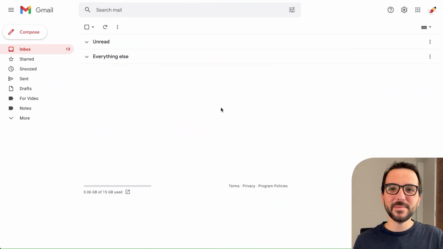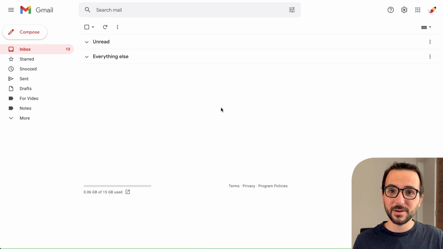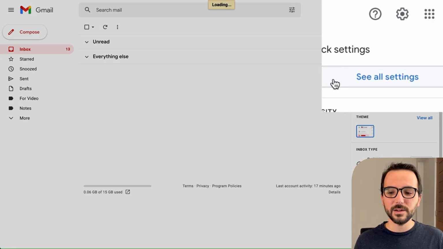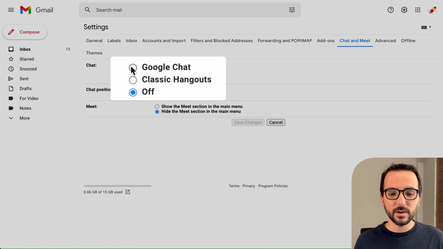If your school's email accounts are Google accounts, then you could set up Google Chat that used to be called Hangouts. It's an instant messaging app that could help you communicate with colleagues and students without having to give out your phone number. To set it up, log into your Gmail account and go to the gear icon and click See All Settings. Then find the Chat and Meet tab and click on Google Chat on the first section.